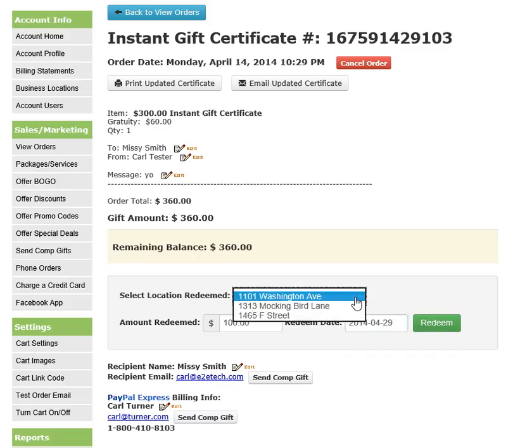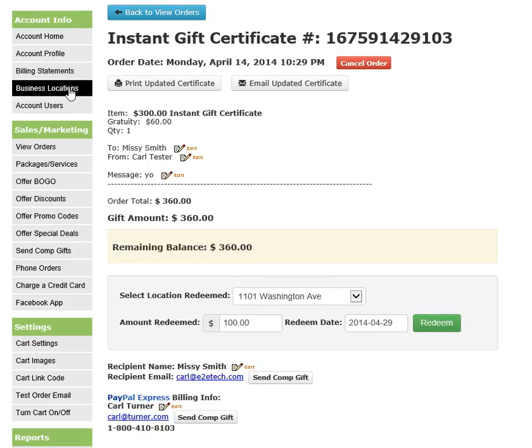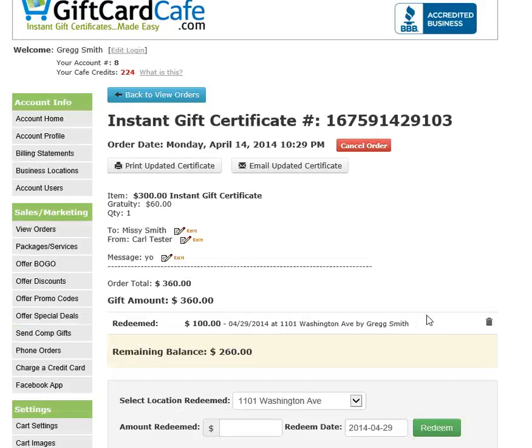And right here is the locations. If you're using that feature, if you have multiple locations and you need to track redemptions across multiple locations, you can do that by populating your business locations up here under business locations, and they'll show up here. But I'm just going to go ahead and redeem this for $100.